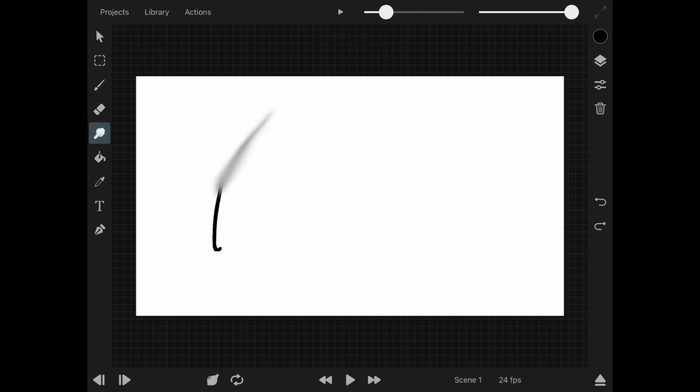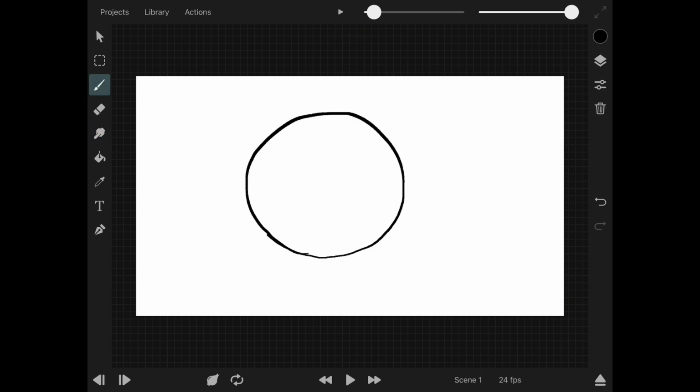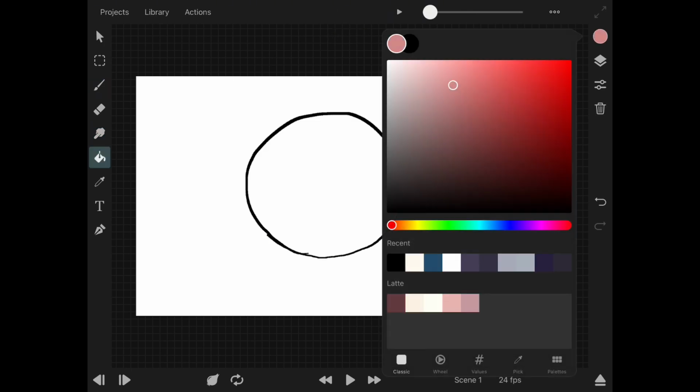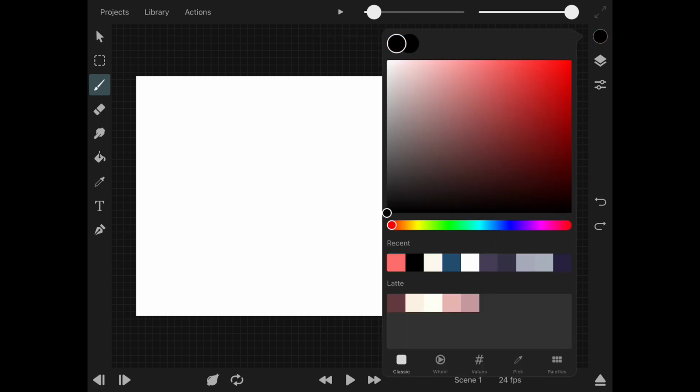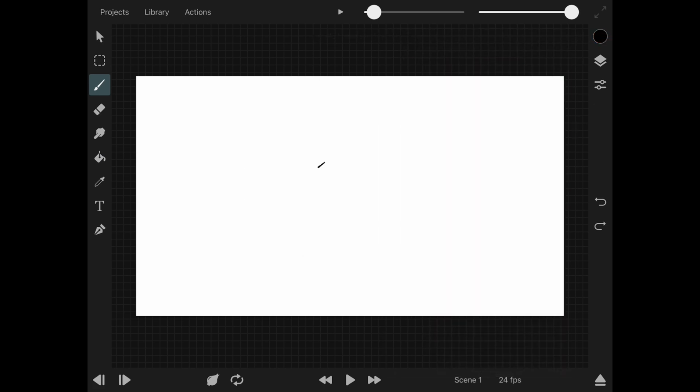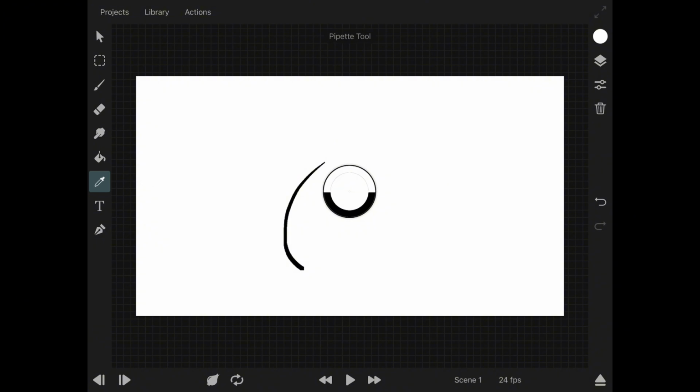Personally, I don't really like the smudge tool. If I want to create gradients, I'll do it another way. But we'll talk about that in another episode or part or something. Then you can click the bucket tool and choose your color and fill it in. You can also select your color for the brush. And when you have drawn something, this is the eyedropper. You can choose a color from the canvas.